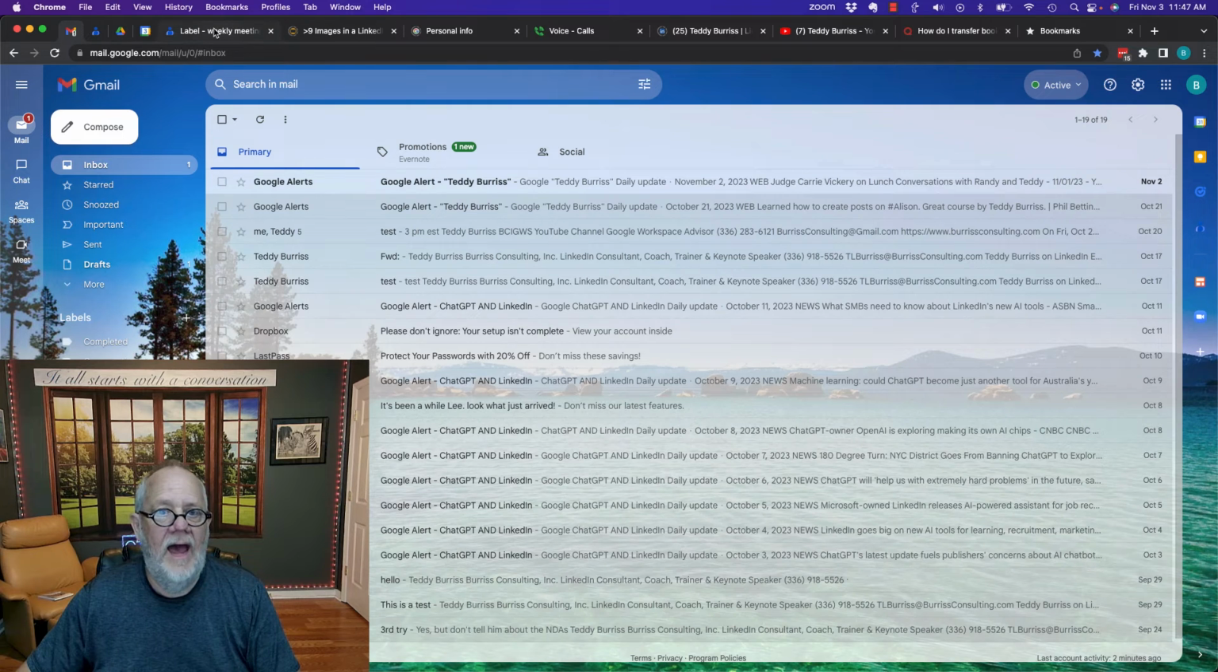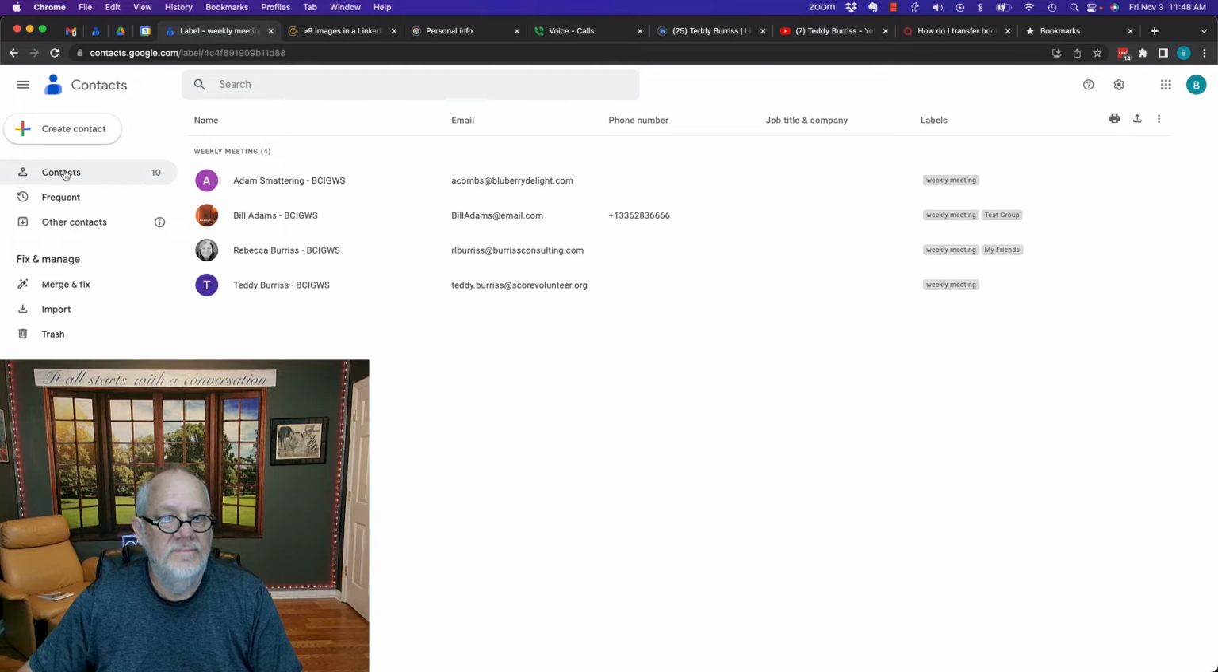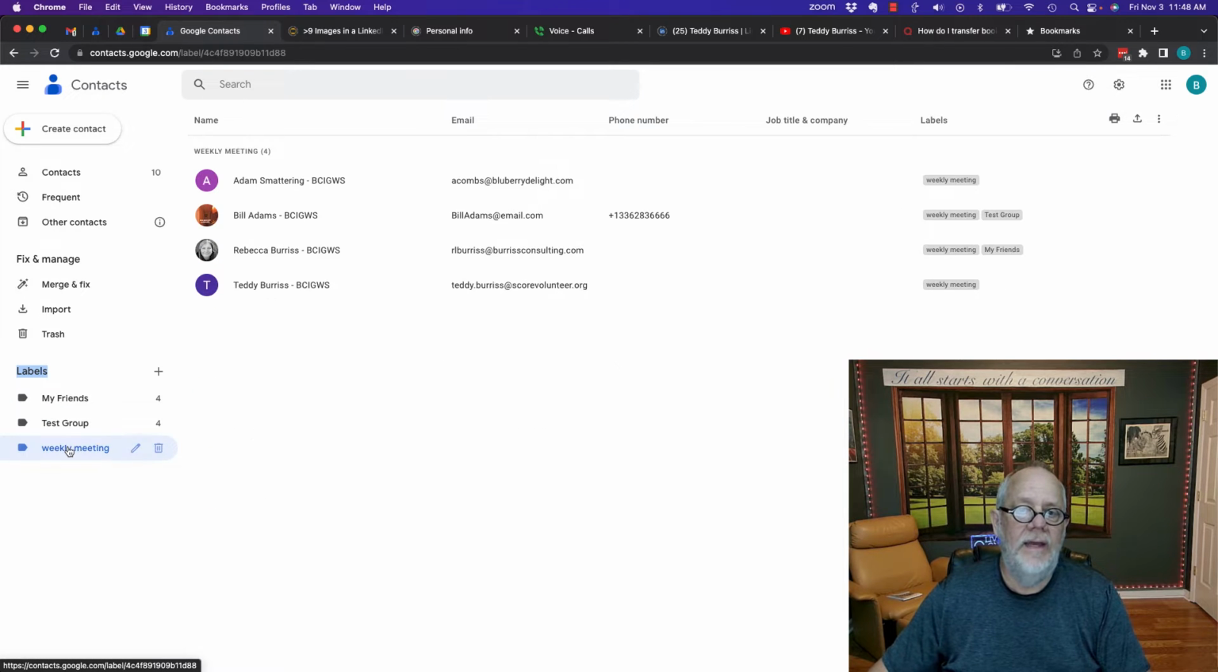Go to your contacts right here under the nine dots and go to Contacts. Right here it is for me. In Contacts, here's all my contacts that I have. But look over here on labels. I have this label, test label, and a weekly label. If I select the weekly label, there's only four people there.